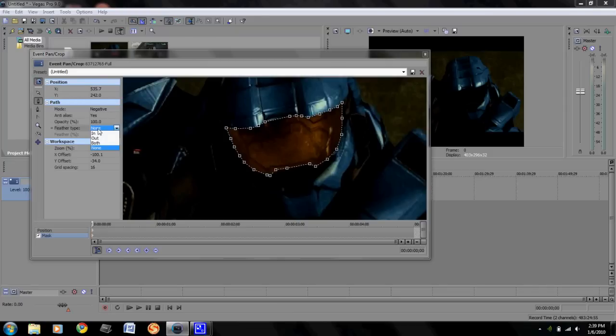Then do feather type and change it to both if you want. It doesn't really matter. You can turn it up a little bit just to feather the edges a little bit. I'm just going to leave it off because I don't really like that. So you can go ahead and close this now.